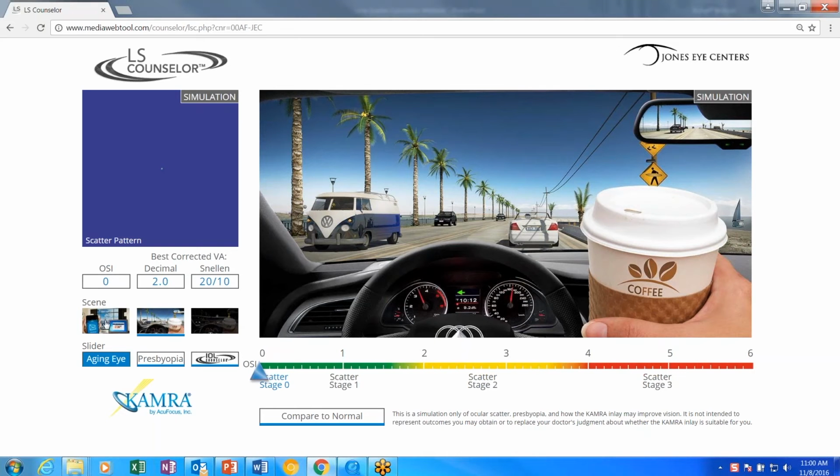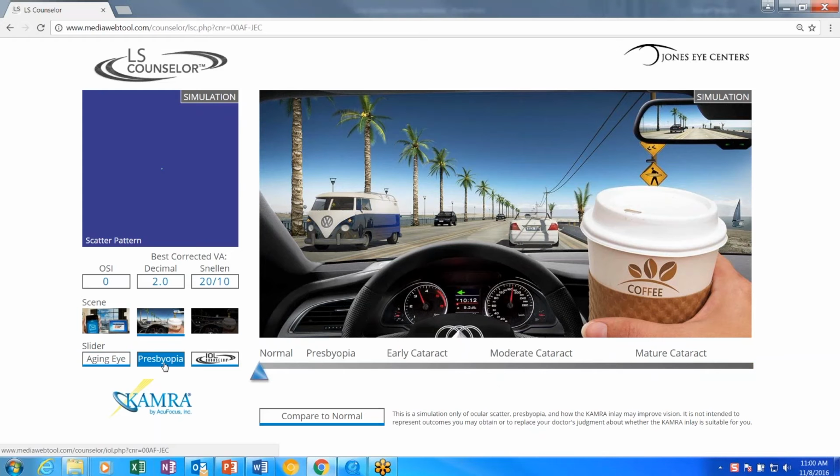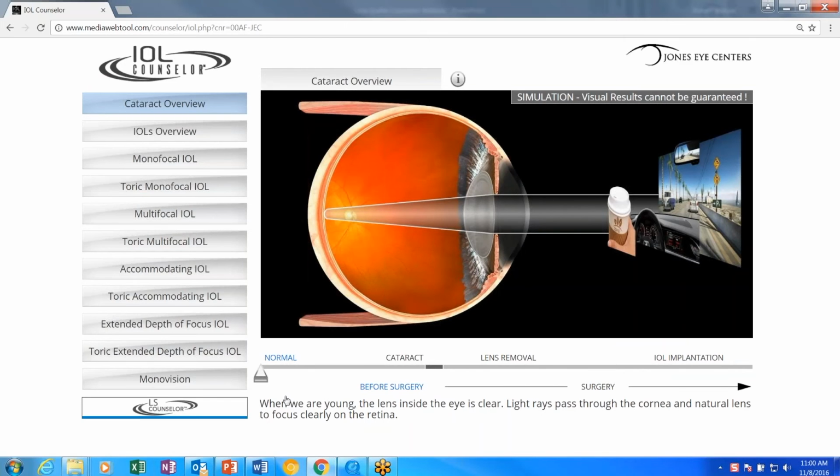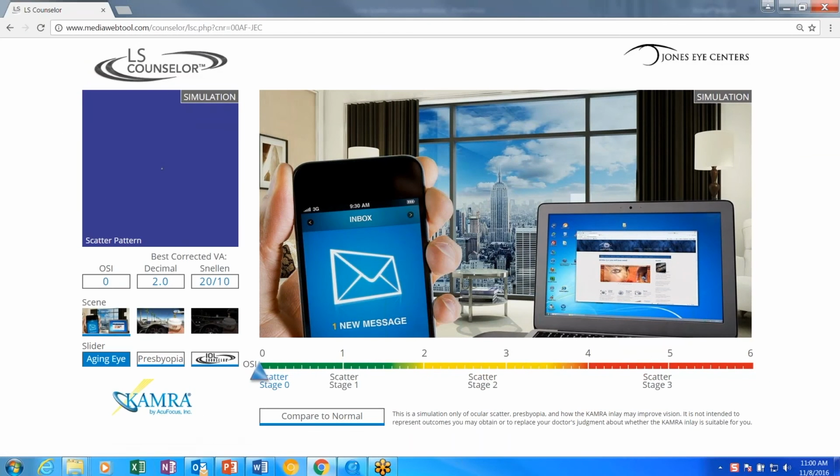This is the aging eye slider bar. This is the presbyopia slider bar. And the third link in the slider bar options you see here is the IOL Counselor, which I will demonstrate shortly. Now let's counsel a typical presbyope with an OSI of 0.7.